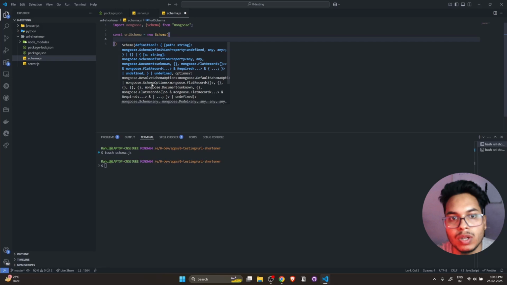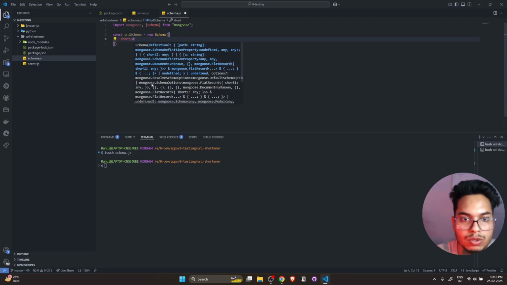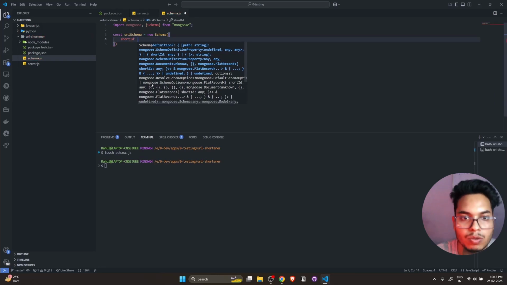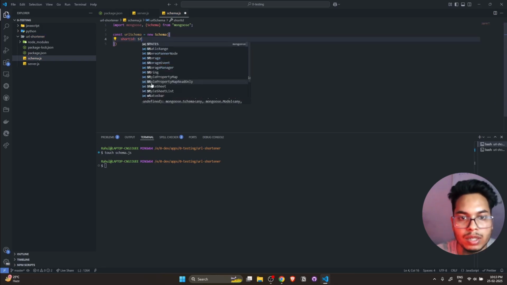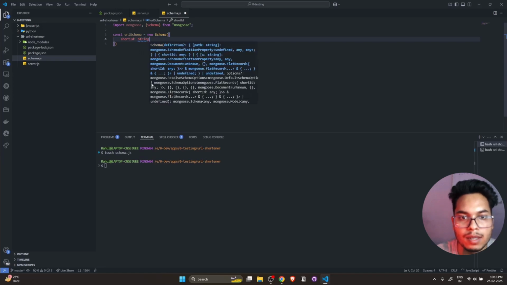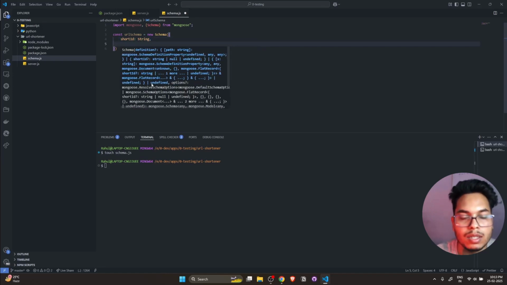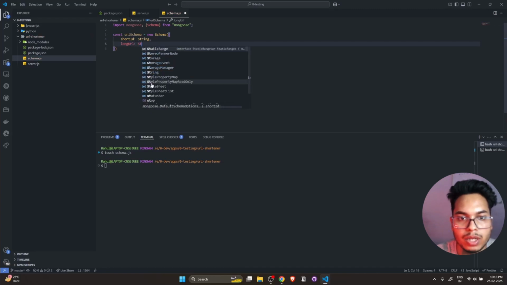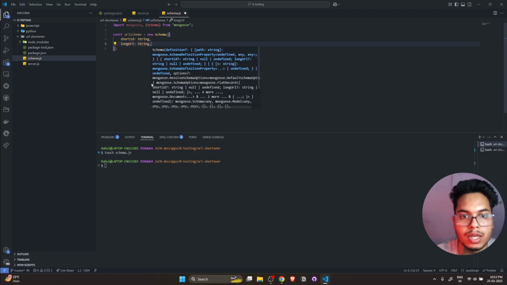So for the URL shortening, we will require two things. First, the unique ID, and second, the original URL. For the short ID, I'll write shortId colon String. It's a string. Then the long URL. I'll name it longUrl, String, and it's done.